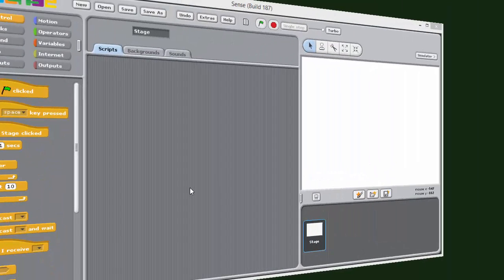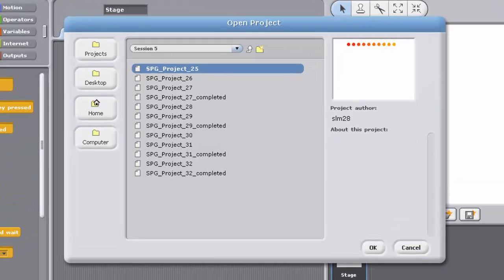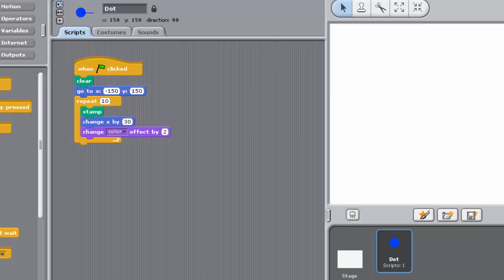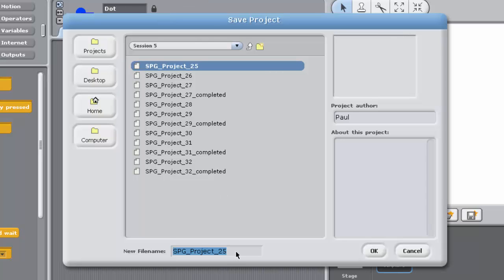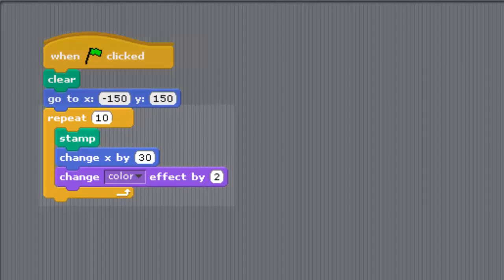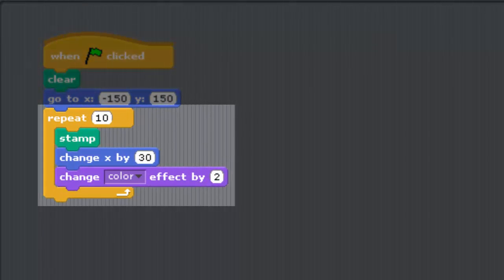So we're going to review how the repeat block works here. Launch Sense if it isn't already running and open project 25 in the session 5 subfolder of the Sense programming guide and immediately save it with _25_SOL. The project has a single sprite called dot. Make sure that this is selected and look at the program script. The program uses a repeat block to draw a row of coloured dots on the stage.